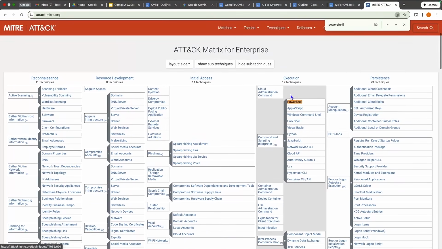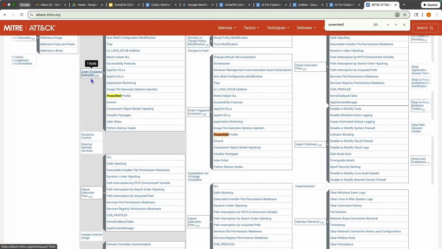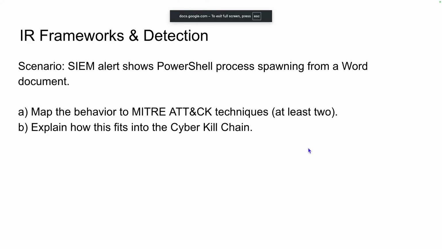So we have PowerShell inside of execution, command and scripting interpreter, and then we also have event triggered execution, so PowerShell profile, that could be a thing, and then PowerShell profile also under event triggered execution. So I would say it's more likely an event triggered execution because they are opening a file. So when they open a Word document, that's the event. The event is they open a document and now it's spawned PowerShell. So that would be the event, right? And then command execution would be the other one.